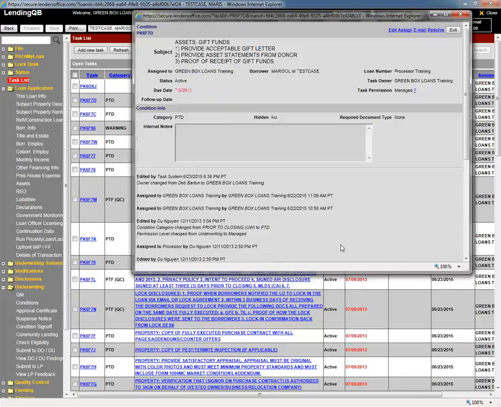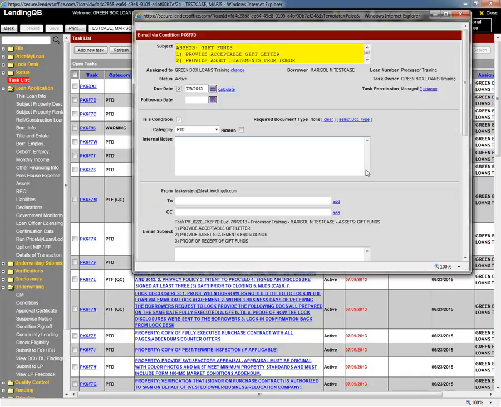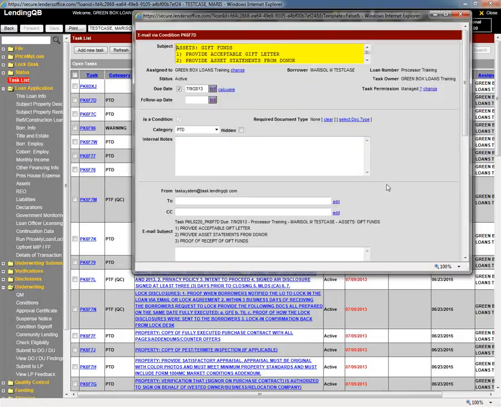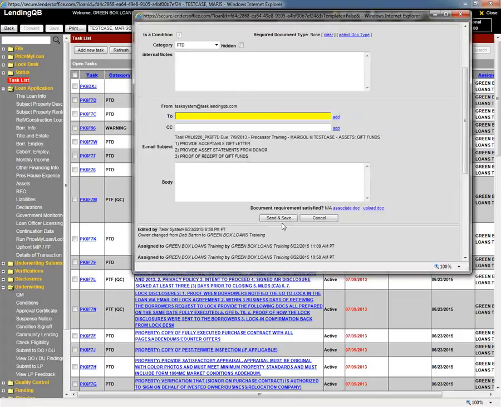You can also email it out. Maybe you need to send this to the borrower, or someone else, because they keep forgetting this specific document or this task you need them to do. So you can just email it out: enter the email address, hit send and save, and it will send it out to that person as an email. The subject line would be the actual task itself. You can add in a custom message if needed.